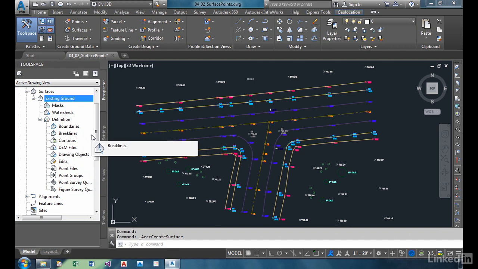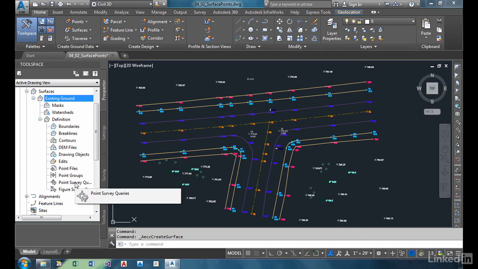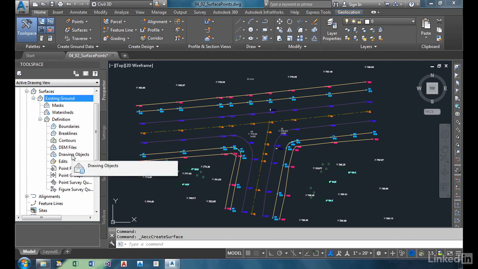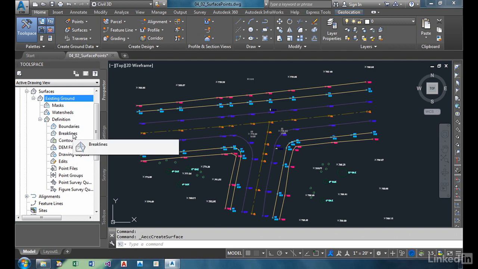So what points and the information we can get those points from is connected with our point files, point groups, even getting information from the survey database or survey figures. We can even provide drawing objects, and it will read the drawing objects and the coordinates of start points and end points and so forth of AutoCAD objects to derive those points for the surface. Additionally, we'll provide information that will impact the triangles as well. Now, to begin with, let's go ahead and add our point group to create our surface.